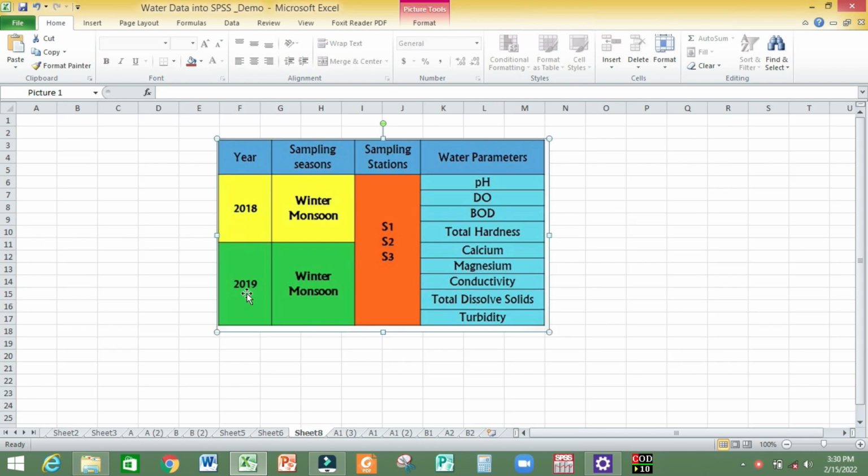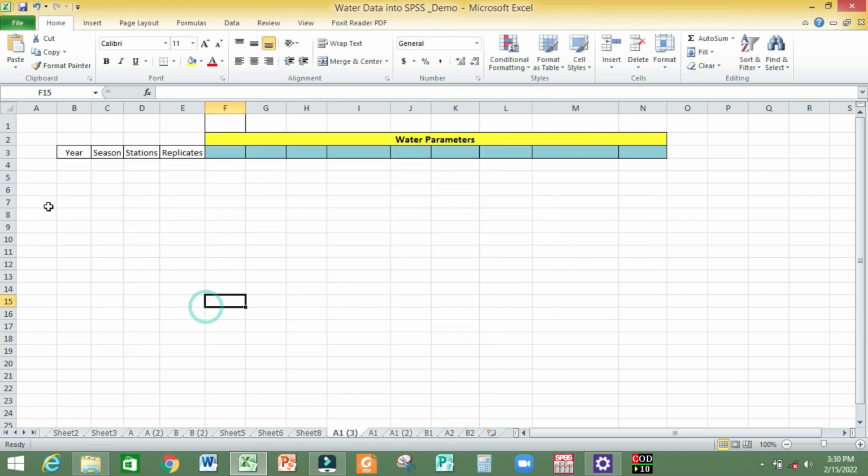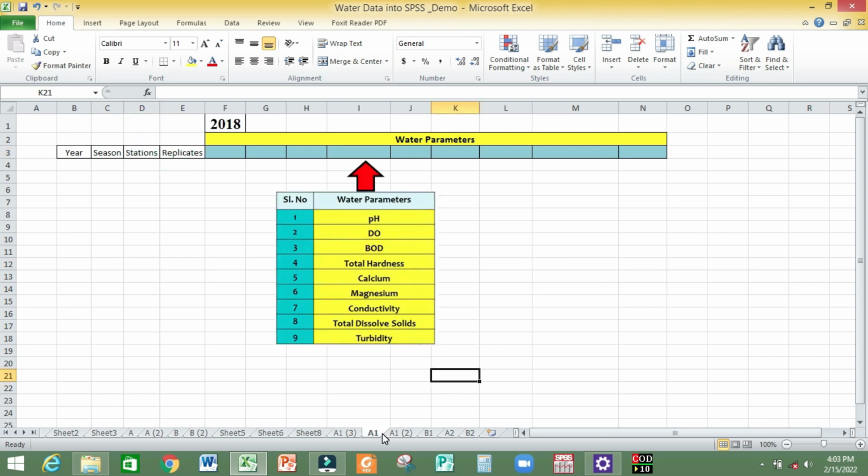For systematic arrangement of the data, first thing first is to arrange the different variables used in our hypothetical study in an Excel sheet, starting with year, season of sampling, sampling stations, replicates, and the selected water parameters one by one.